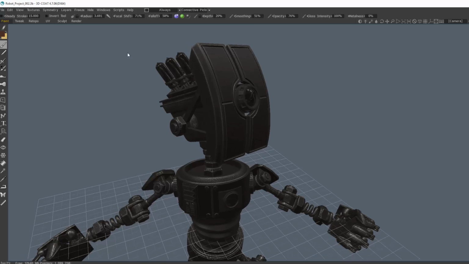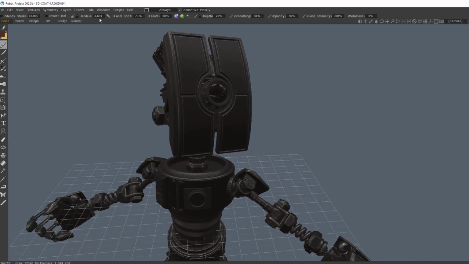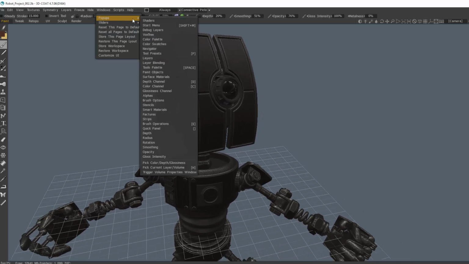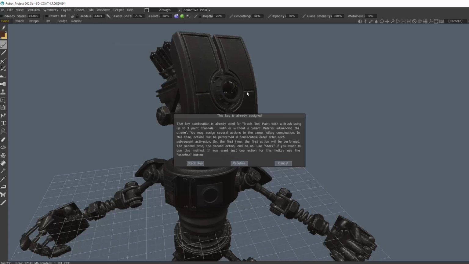And I can invoke them with a hotkey, but I first need to assign the brush alphas under pop-ups right here with alphas. I can see there is no hotkey assigned to it. So what I'm going to do is hover over this option. I'm going to hit the end key on the keyboard, and then I'm going to use B for brush alphas. Now, since the hotkey is already assigned to another tool, it's asking me, what do I want to do? Do I want to stack it or redefine it? In this case, I'll just redefine it.